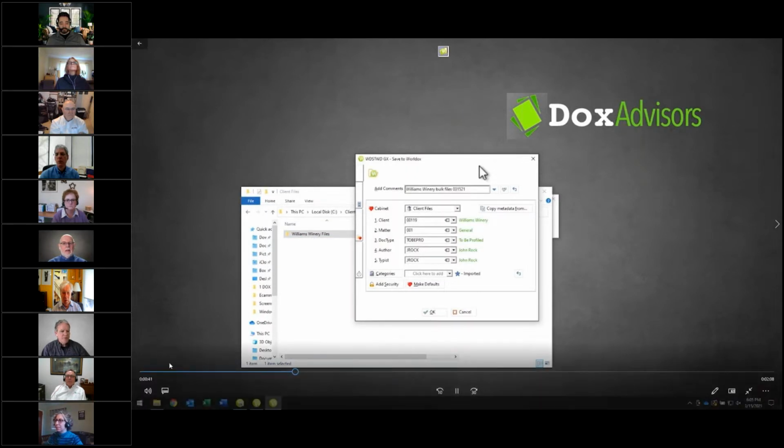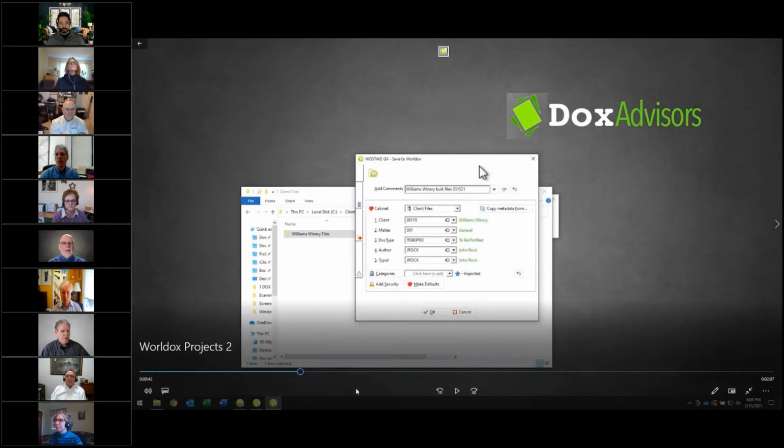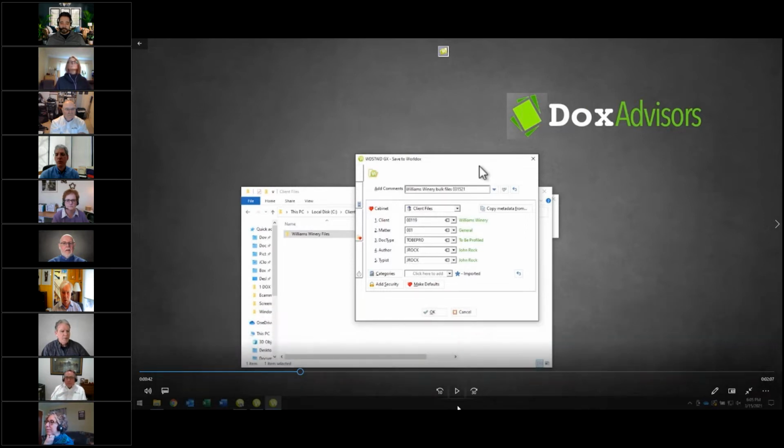Make sure you address this potential dual file issue with your client. Best practice is always to move files into Worldox. When you right-click on any Windows folder, you have the option to save to Worldox. This will launch a new profile card in Worldox for you to complete the metadata information.